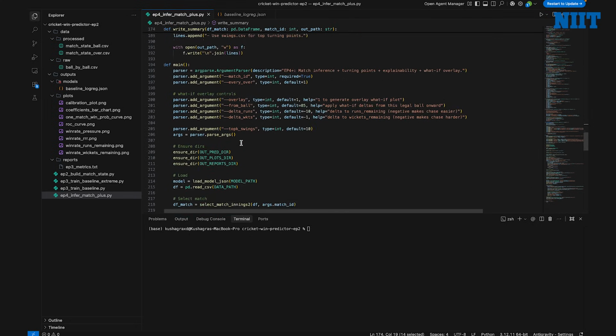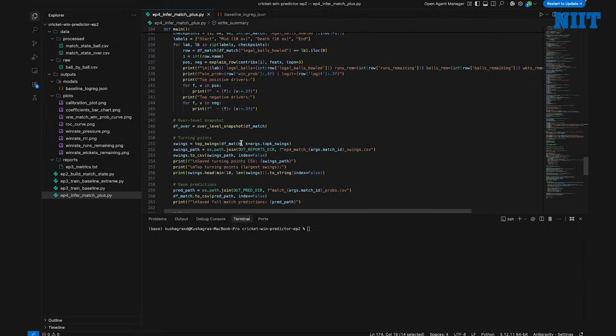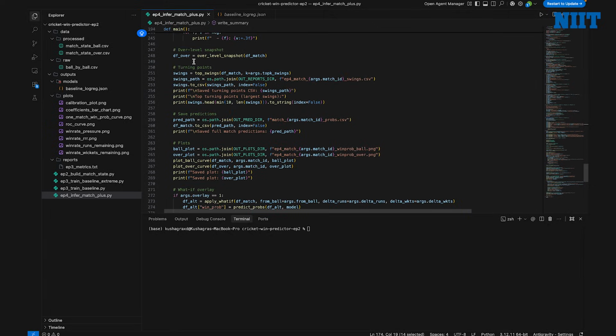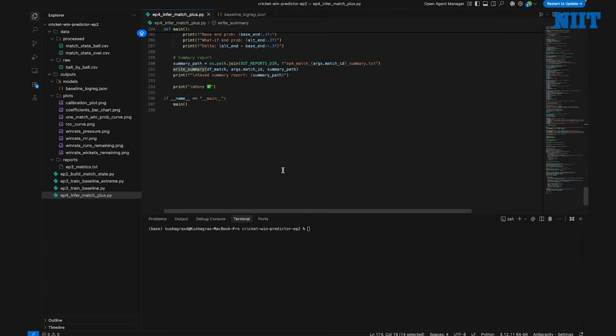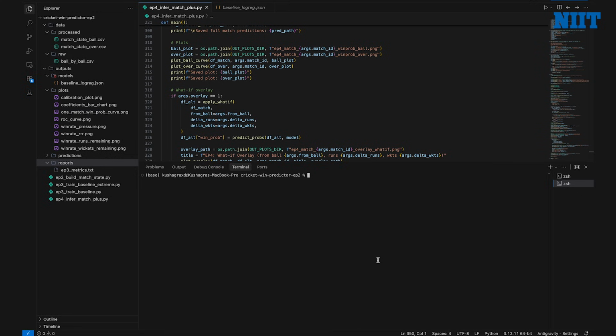Now since I have already explained the most important things that were required in the code, let's just run episode 4. Here I'm passing the match ID and enabling the what-if overload. This will generate the plots, a swings.csv, a summary text file, and the full prediction CSV. So I'll just show you the command that you have to type. So this is the command. Now you gotta press enter.